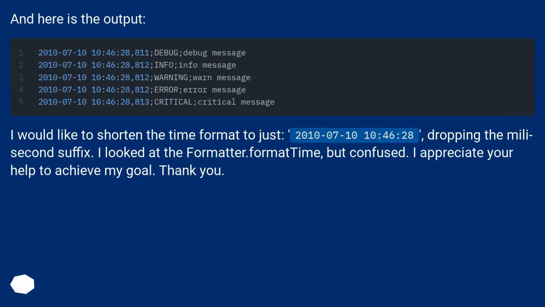And here is the output. I would like to shorten the time format to just the 10th of July 2010 10:46:28, dropping the millisecond suffix. I looked at the Formatter.formatTime, but I'm confused. I appreciate your help to achieve my goal. Thank you.